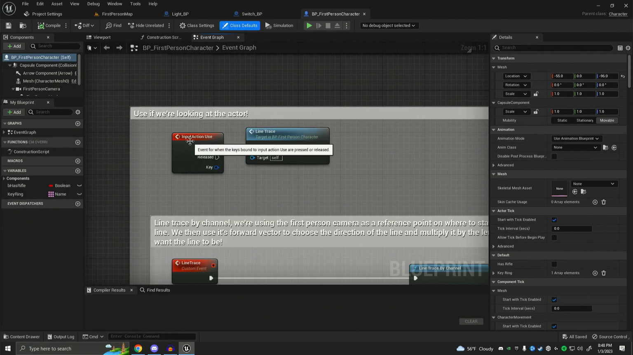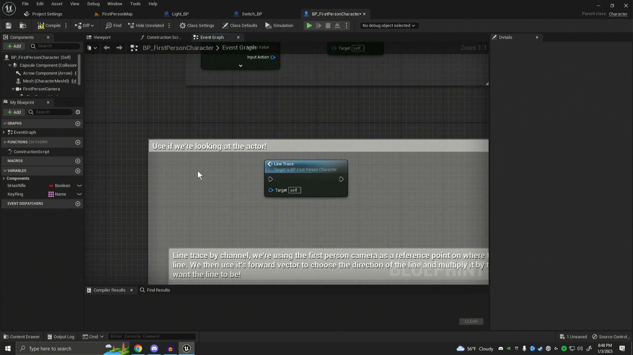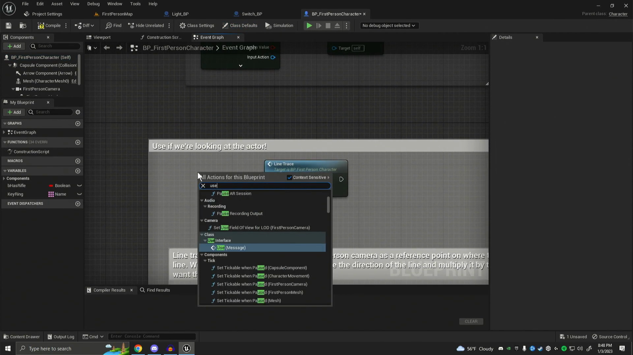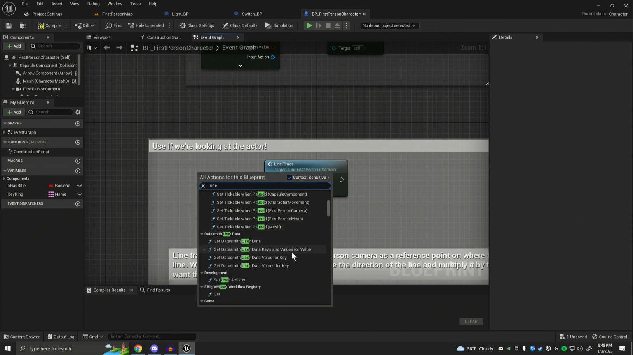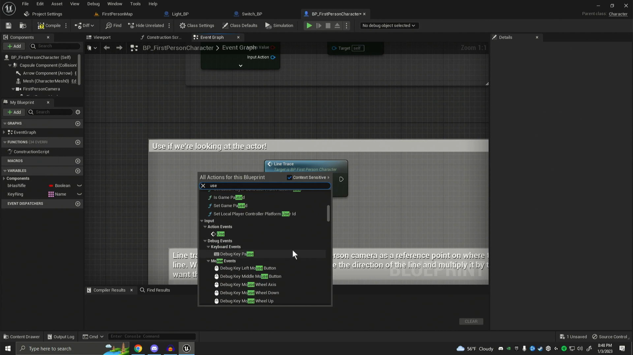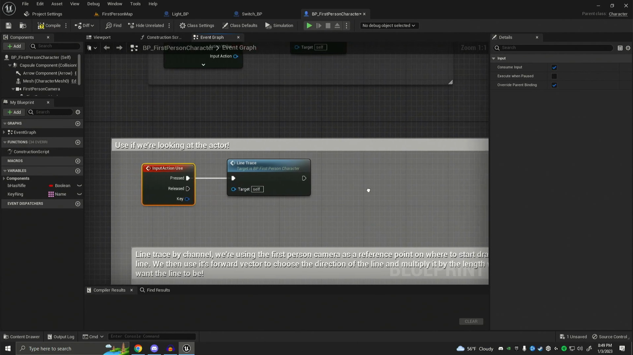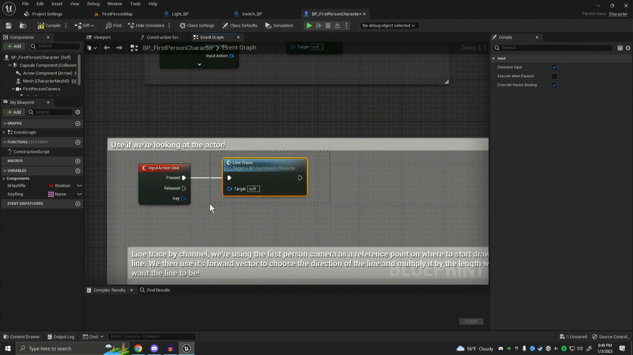What that means is that whenever we call this right here, the input action use, this is not a custom event. I'll go ahead and delete it and show you. If I right click and type in the word use, you'll see that we have all kinds of options. However, if you scroll down, eventually you'll see action event use. That means whenever the player pushes the F button, because that's what we set it to, we will run the code line trace. Currently, you will not have access to line trace.